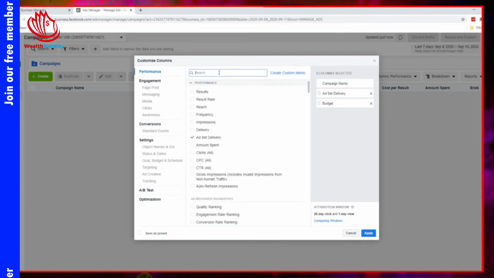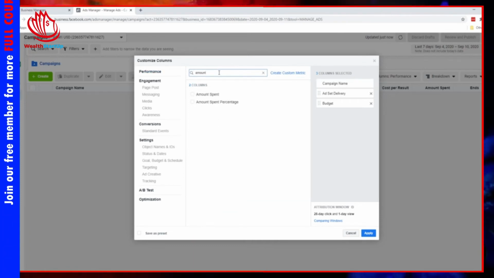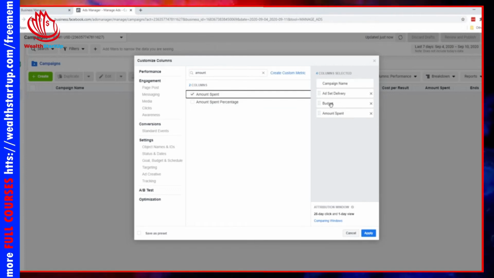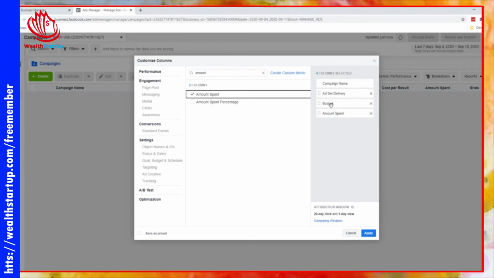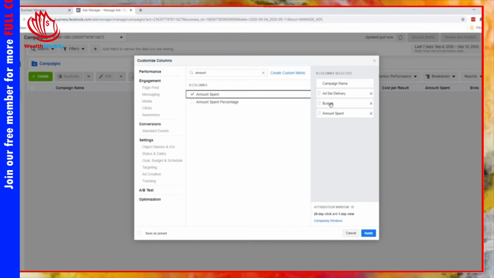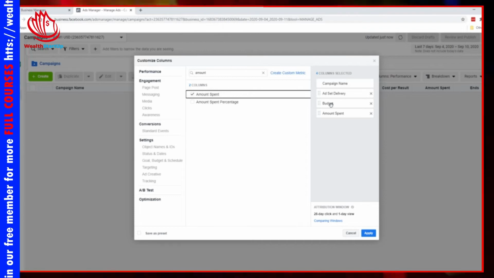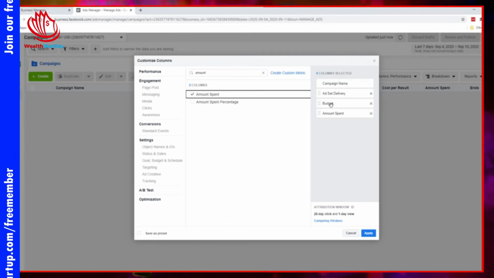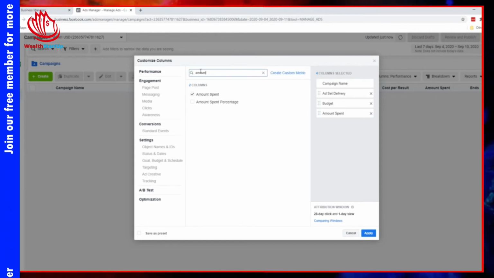The next thing we're going to look at is amount spent. All right, amount spent. Now the difference between budget and amount spent is basically budget is how much are you going to set aside in a day. Amount spent is how much money have you spent so far, whether today, yesterday, or the last 7 days, or whichever time window you're going to put afterwards. All right, not to worry again, all this will be explained to you in due time. All right, so that's the difference between budget and amount spent.